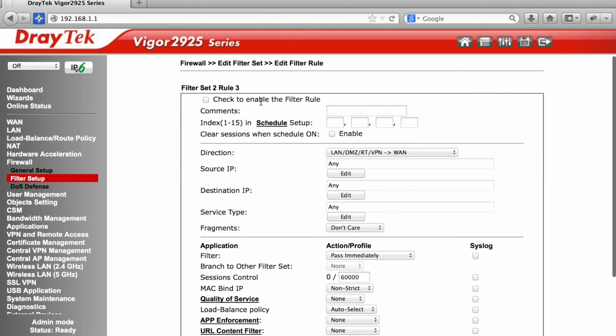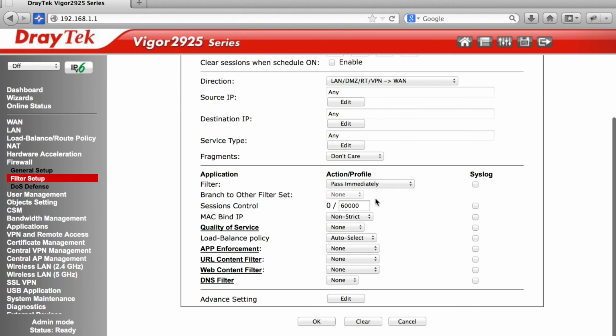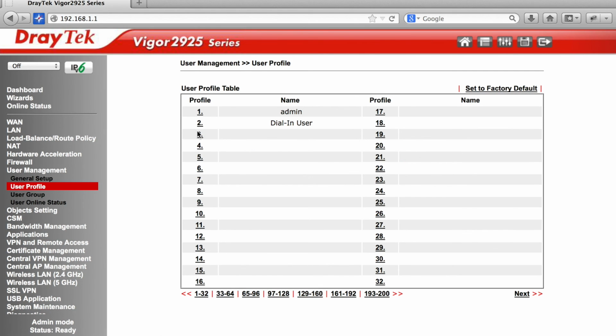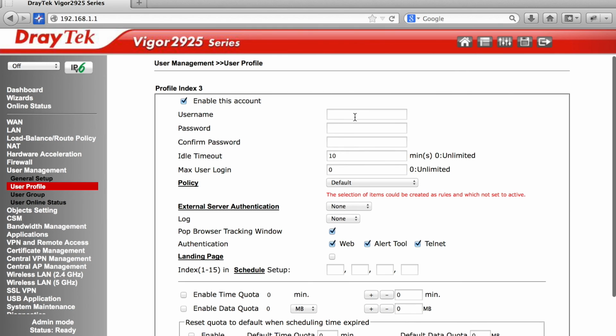We will now create the rule for R&D. Do not enable the filter rule, so you will be able to apply it to the user profile later. Apply the social web content filter, and click OK. Under User Management, check the user profile and set up the HR account. Make sure to enable the account.